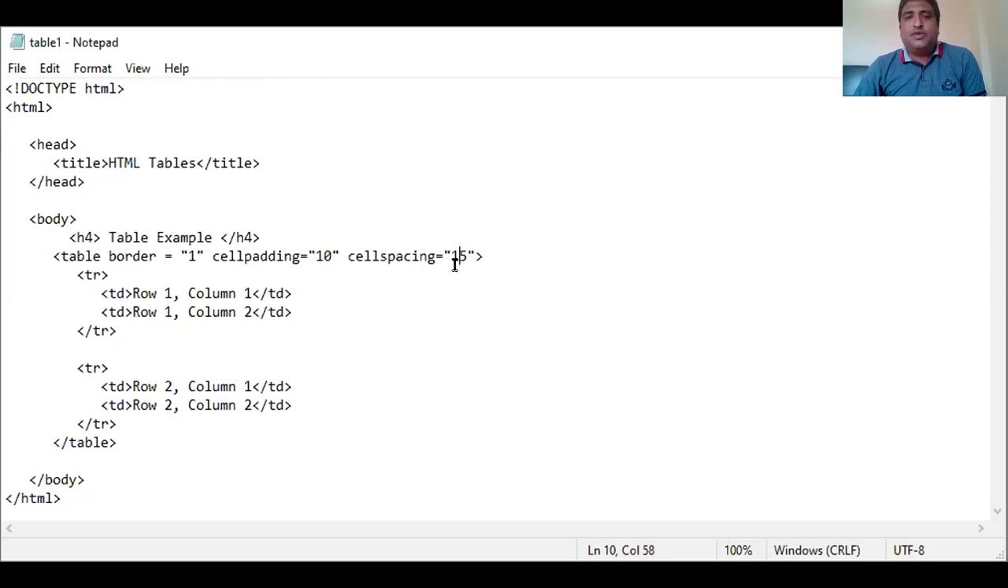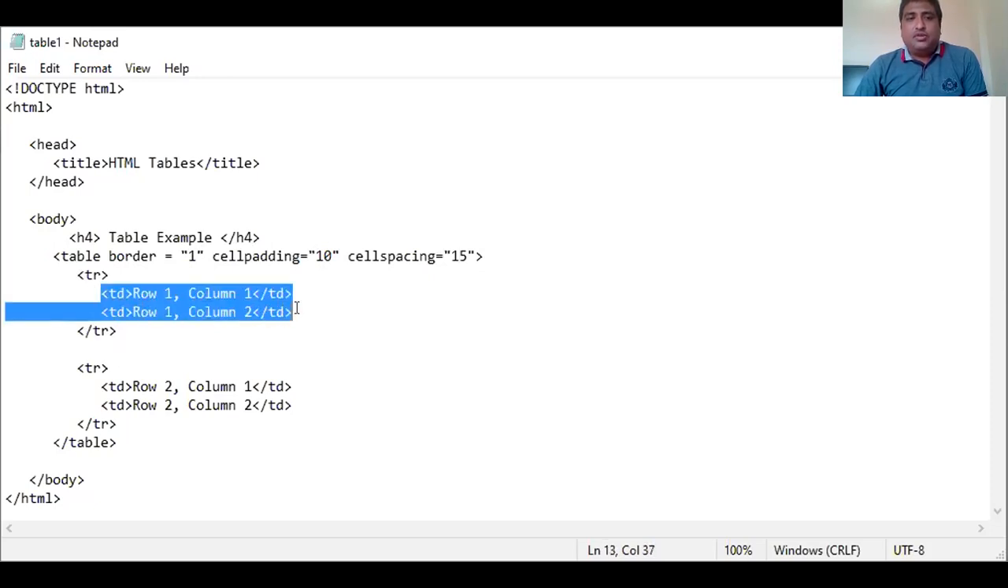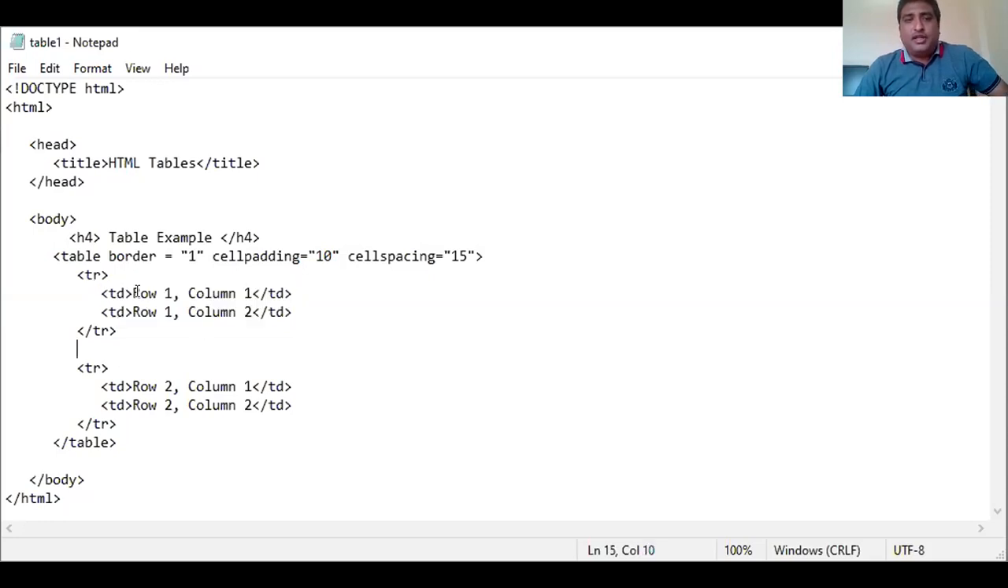So here we write the cell spacing is equal to 15 and cell padding is equal to 10. To create a new row, we use the tr tag. In that, we use two tds. So here we create one row and two columns with the contents row 1, column 1, row 1, column 2.